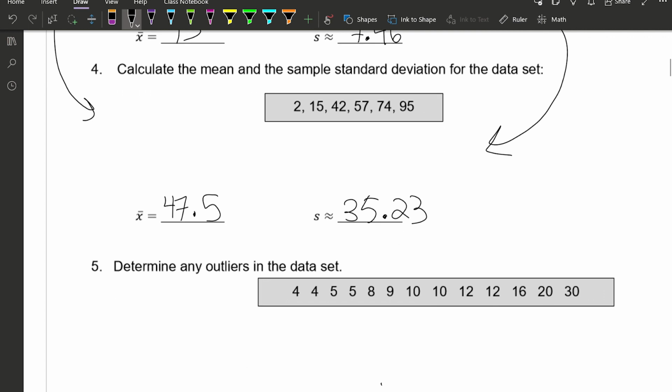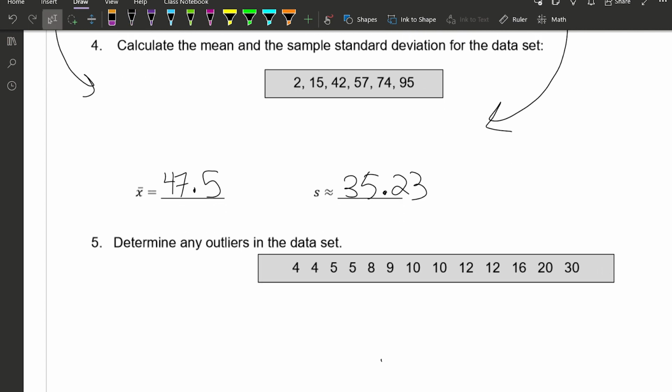Number 5, determine any outliers in the data set. Okay, to find outliers, we have 2 special formulas. And just to remind you, outliers means numbers that don't quite fit with the data. In order to find them, we actually have 2 types of outliers.